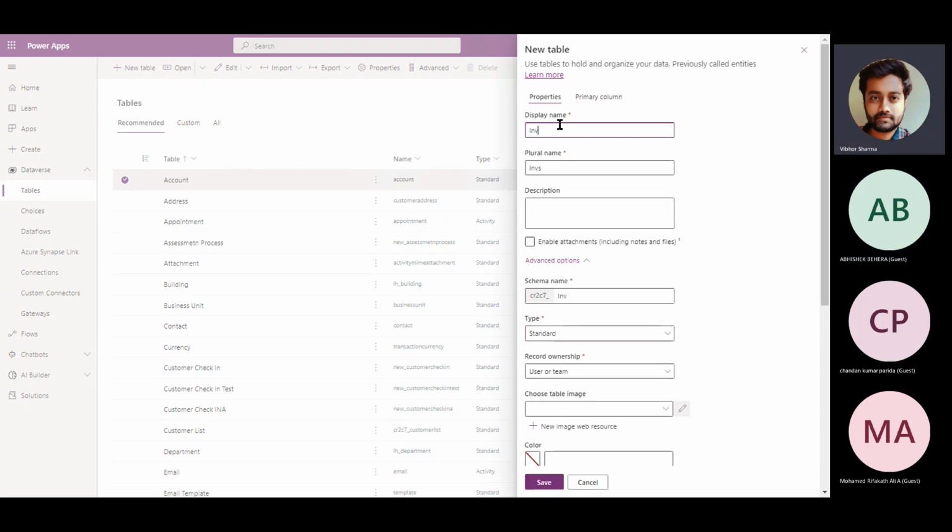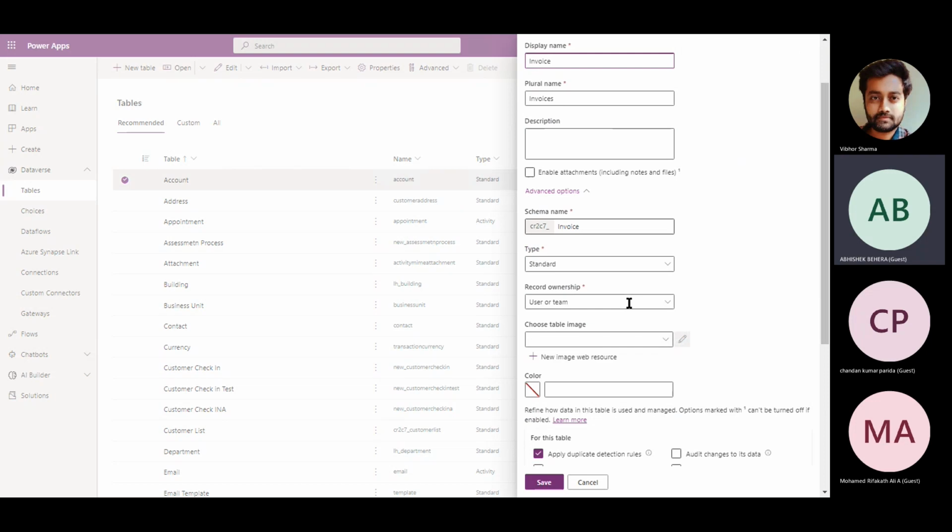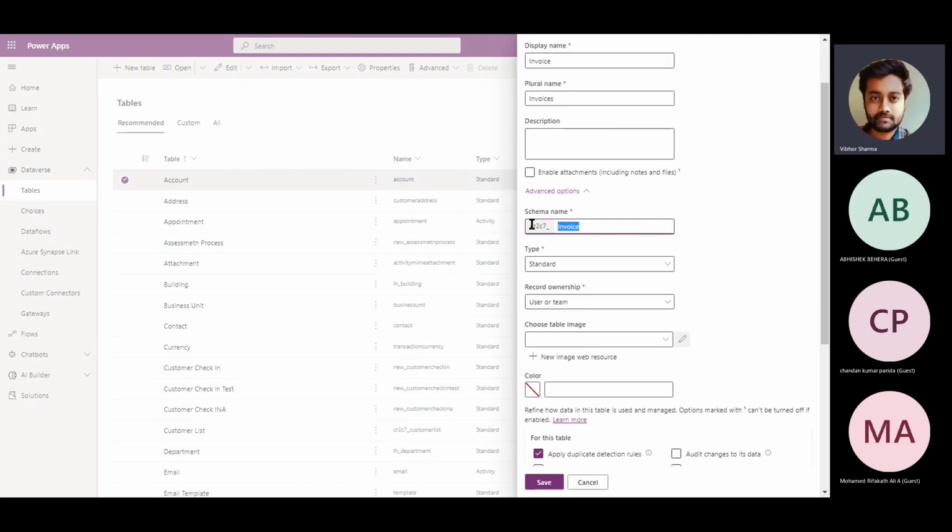Now let's say I'm creating an invoice table, right? Over here, you see that the plural name comes up, but you can change the plural name, not a problem. But invoices is something that is a schema name. Now schema name will always have an initial, like here CR27, which is specific to this particular environment.